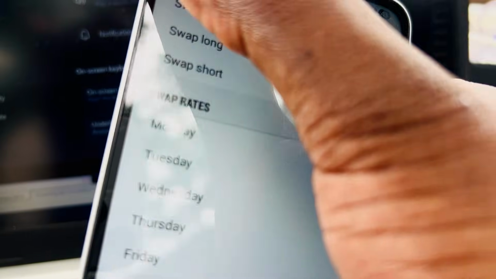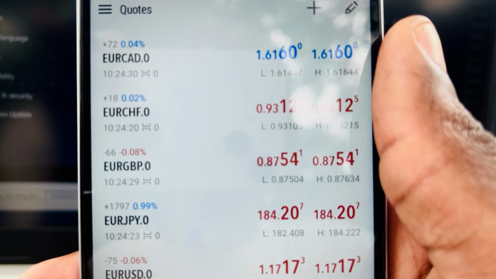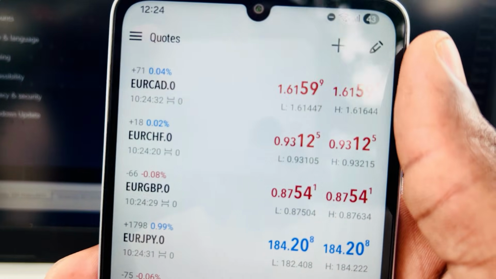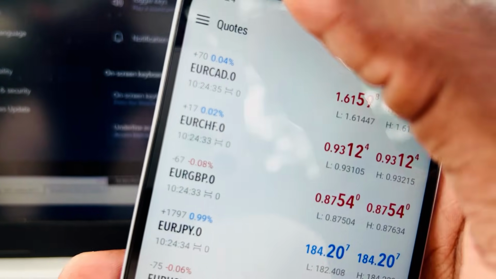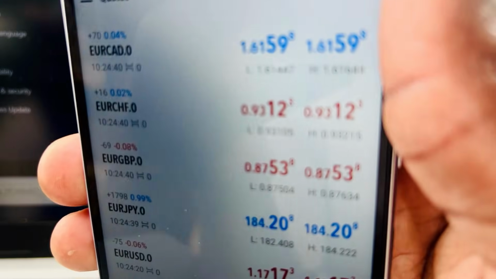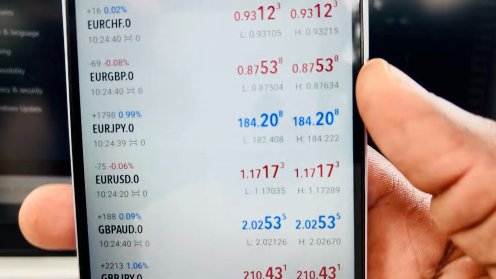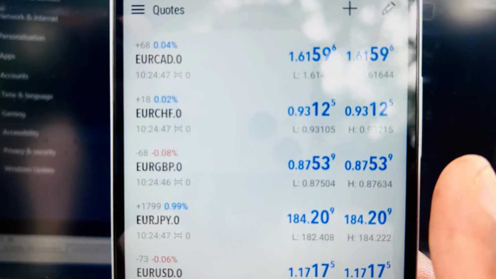That is why the swap-free account is made for Islamic people. I don't want to say much, but all I know is that they treat it as a sort of interest. It's kind of like an interest if you're holding a trade overnight, meaning that with some of the trades, if you hold them overnight, you'll actually be given money, or you'll actually profit.